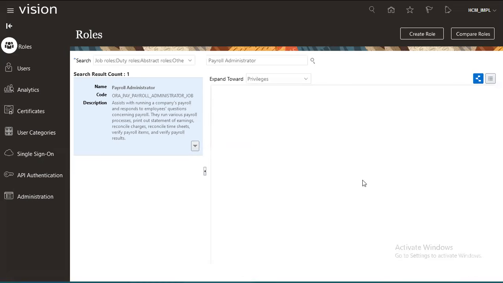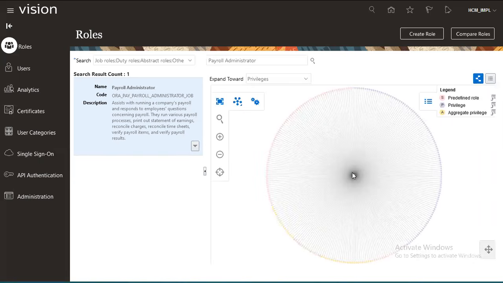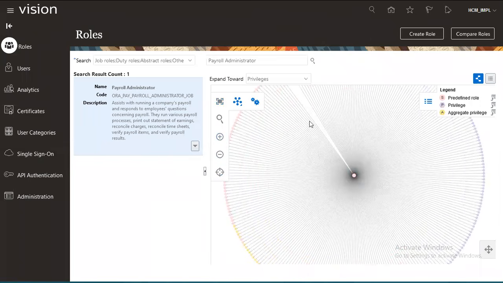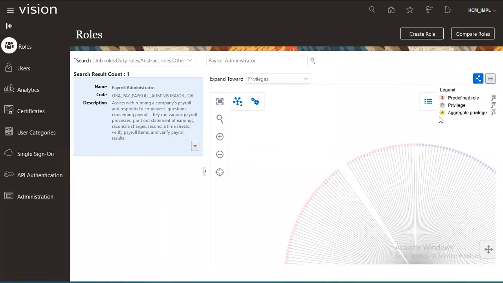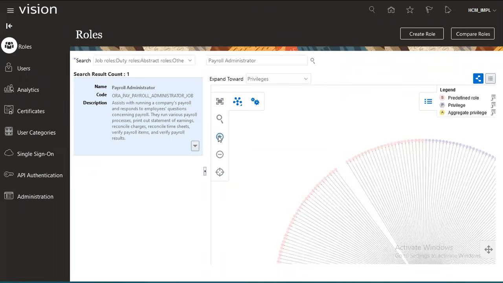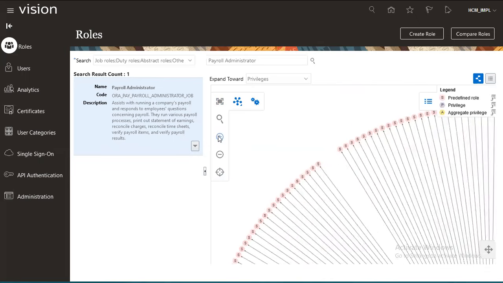So this is a radial view, which gives you a diagrammatic view of the role, and you can zoom. And from this color coding, you can see which one is a predefined role, a privilege, and an aggregate privilege. Aggregate privilege means a combination of privileges.